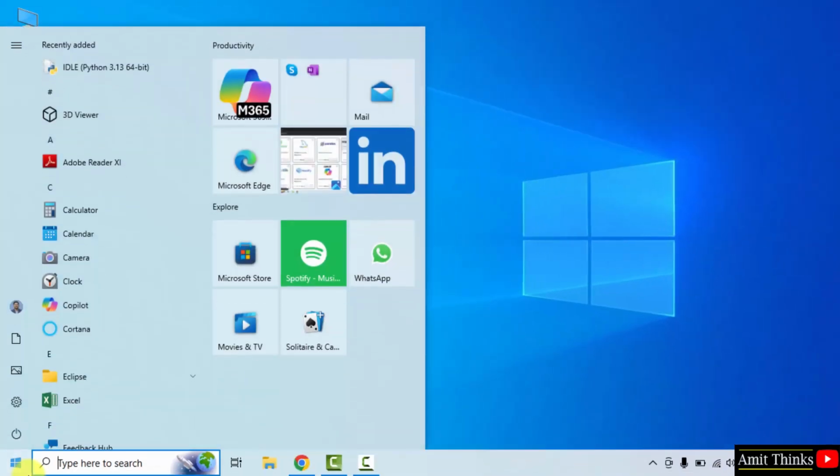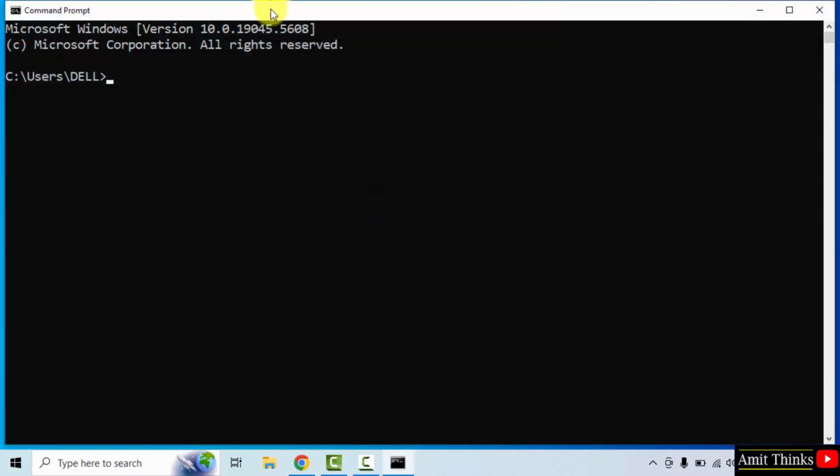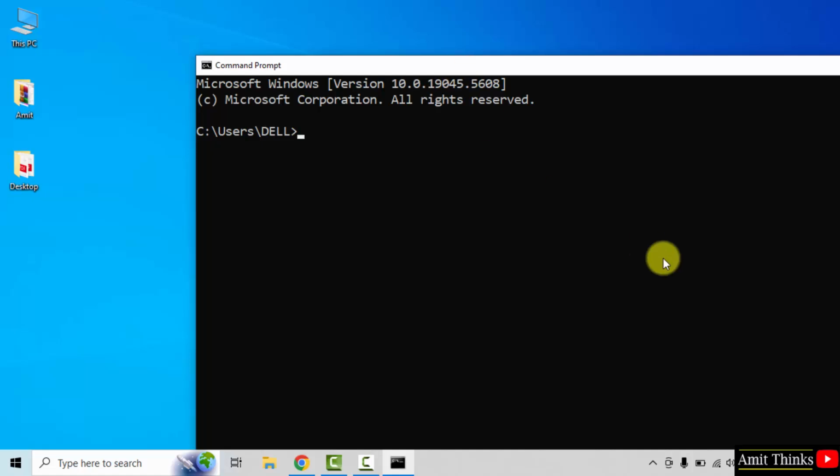Now let us verify the installation of Python. Go to start, type cmd. Click open. Command prompt will open. Now type the command python space --version and press enter. If the following is visible, that means we successfully installed Python. Now let us run our first Python program.